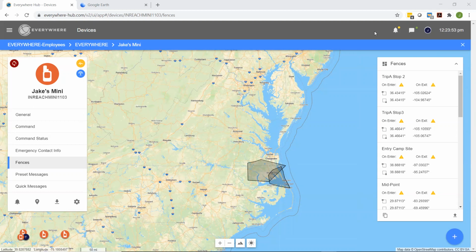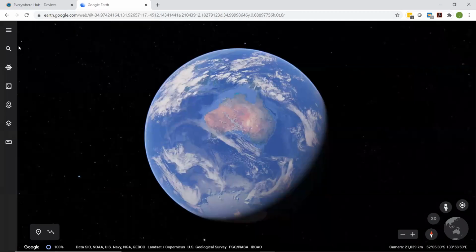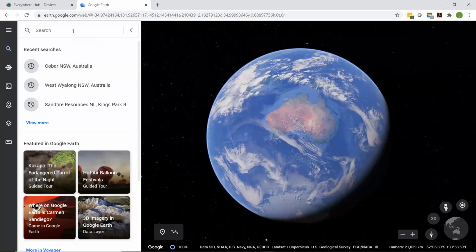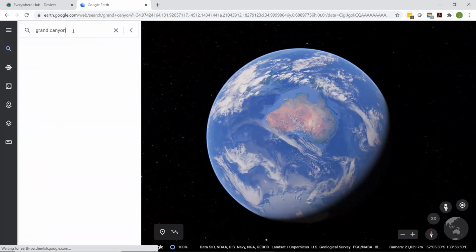So similar to how you would create a geofence on our system, you can see that you have the copy fences down there in the bottom left. On the right, you have the ability to import fences, where you can see my cursor right now. Now I'm going to go into Google Earth, and we are going to do a geofence over the Grand Canyon.